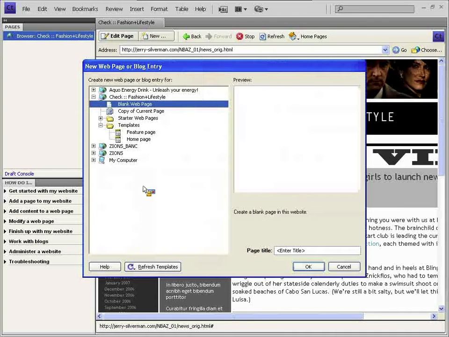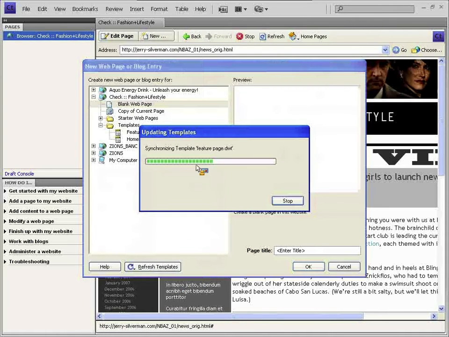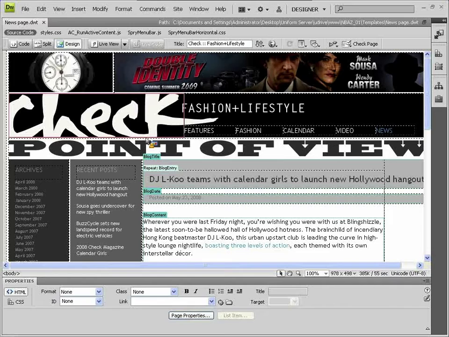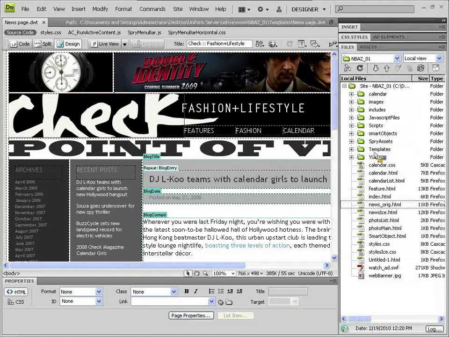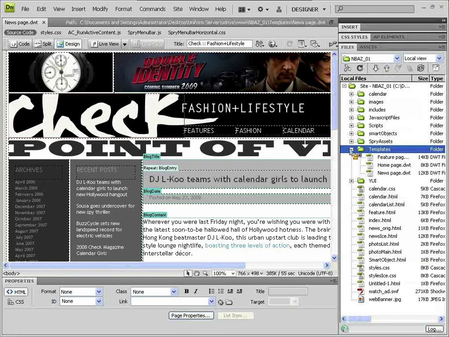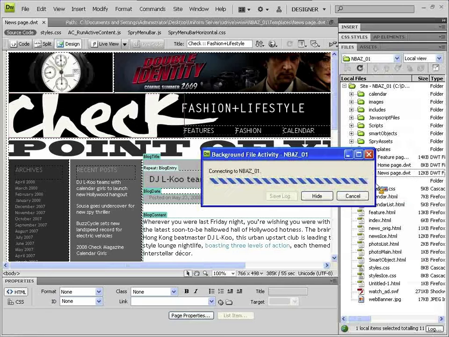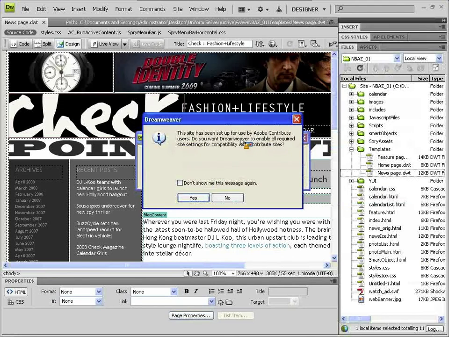If I create a new page, let's refresh the templates for the selected website. Oh, you know what? I created the template, but I didn't upload it from Dreamweaver. That's what happened. I'll just come over to Dreamweaver for a second. Sorry about that. All right, in my templates folder, that's why it wasn't showing up. I'm just going to go to the news page, right-click, and say Put. And that's going to put that template.